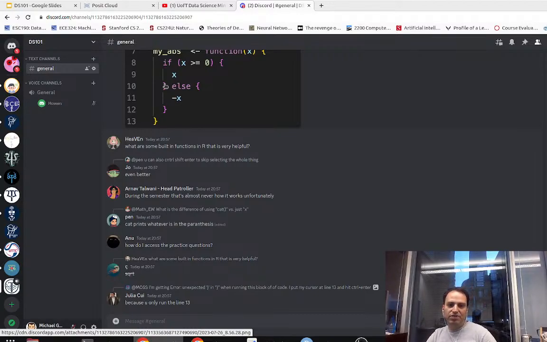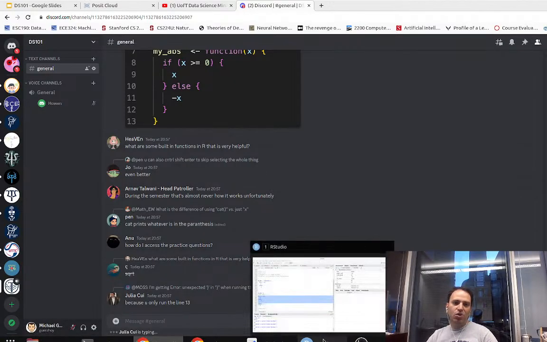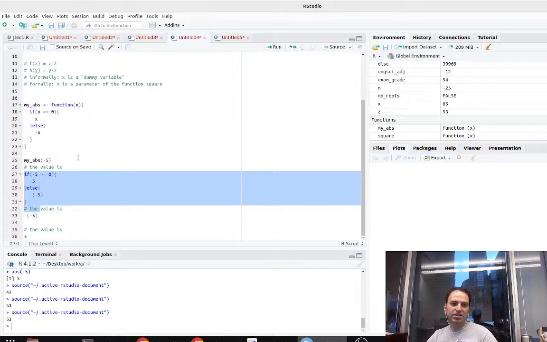What are some built-in functions in R that are helpful? Cat is a function. It's a little bit of a weird function because it has a job rather than computing a value. It actually puts stuff on the screen, so that's a useful function. Otherwise, a lot of the lectures later on are going to be about functions that process tables.